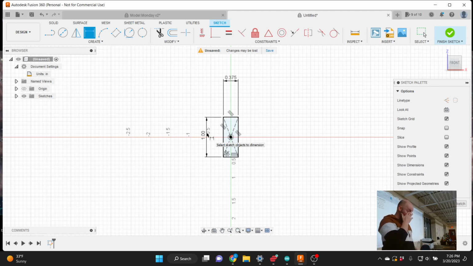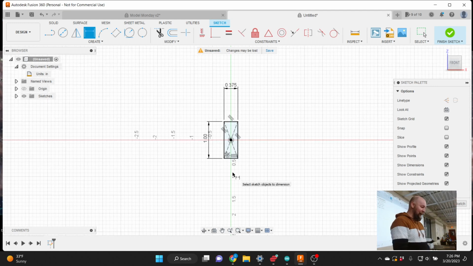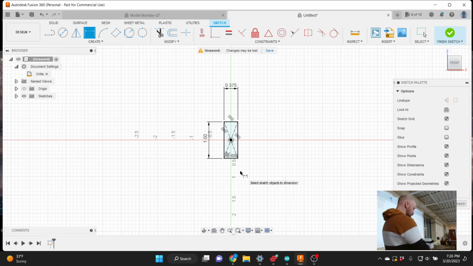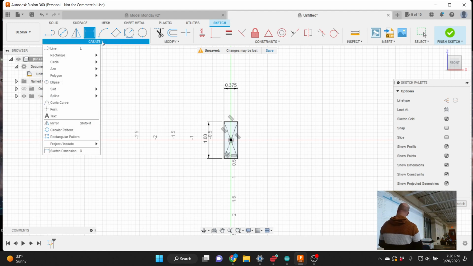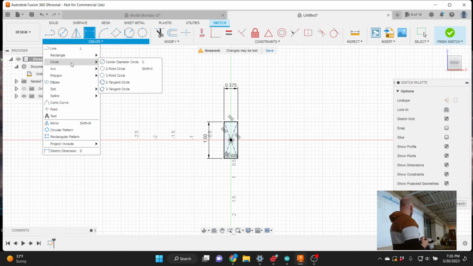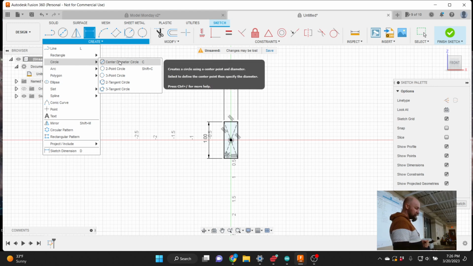Cool. Cool? Cool. All right, so now let's use that knowledge that we just gained in order to make the next bits of our sketch here. From my Create menu, I'm going to go ahead and grab the Circle tool. The particular circle tool that I'm going to use is going to be our Center Diameter Circle. So I'm going to go ahead and choose that Center Diameter Circle.